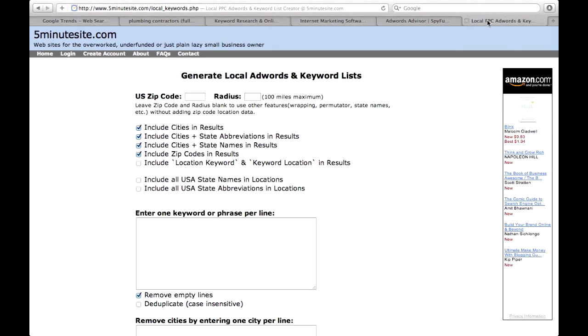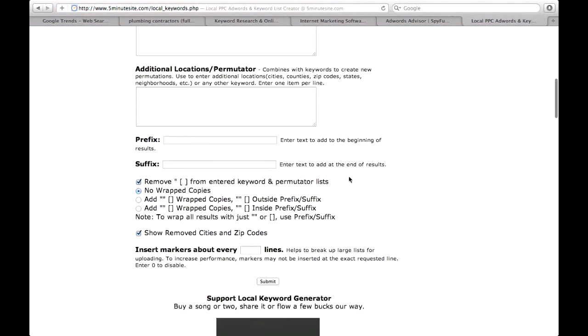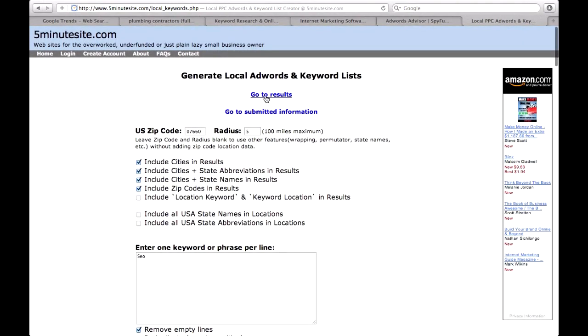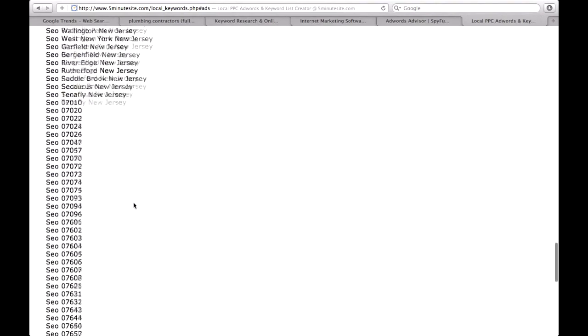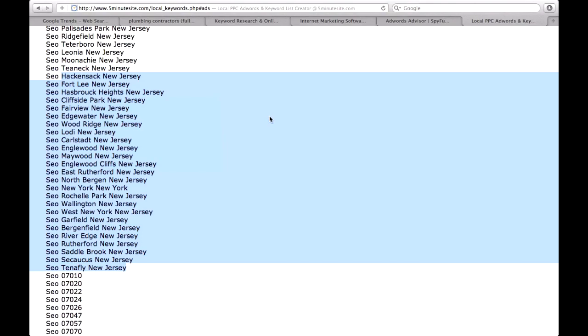One of the interesting tools that I use, especially if you're doing local sales, is the 5-minute suite. It's a very simple tool, but what it really does is it makes it so simple to do a local strategy. So if you just put in a local town, a local zip code, and let's just do a 5-mile radius. Well, actually that's fine, and then we'll just do SEO for this, and you click submit, and it's going to give me my results. So if I wanted to take a term, and then I could use the zip codes or the towns, I could just take these and copy them and put them into my pay-per-click campaign.